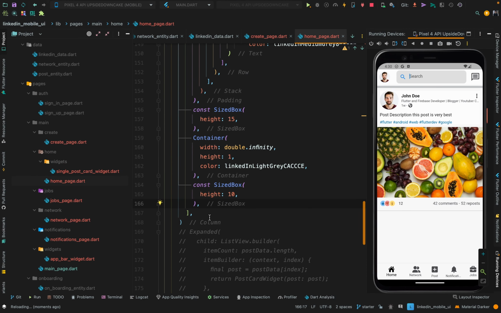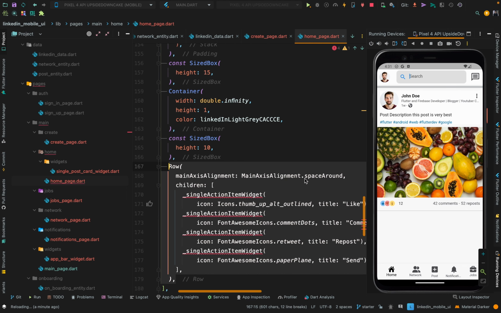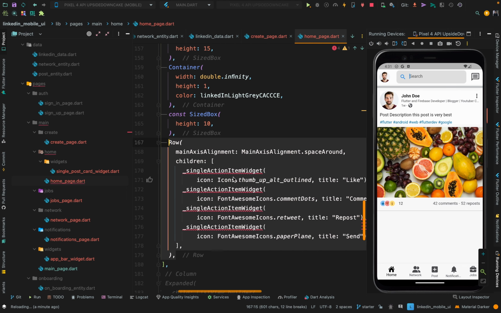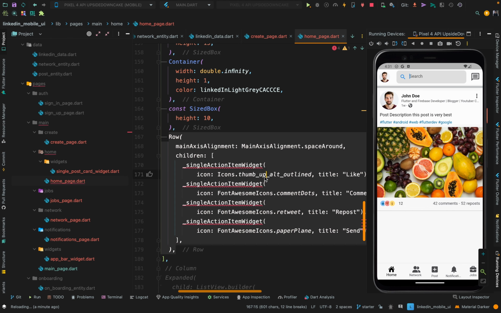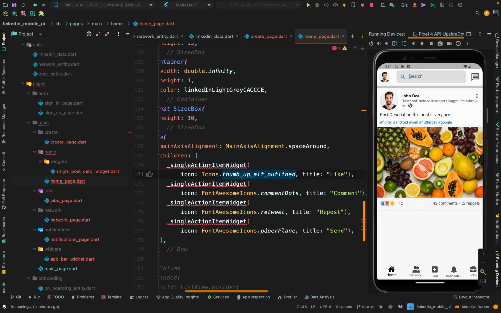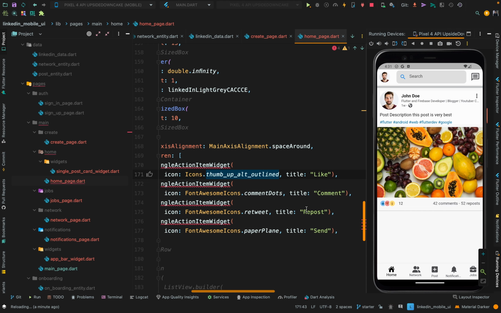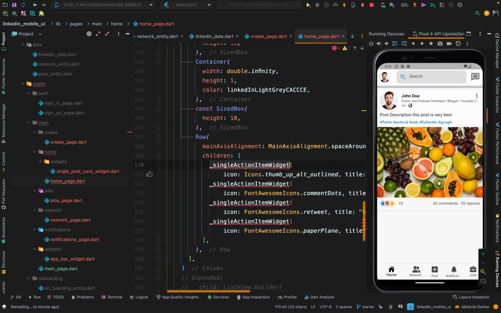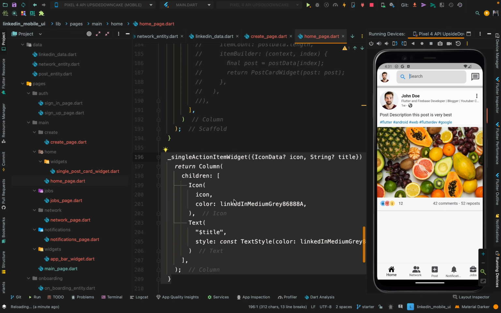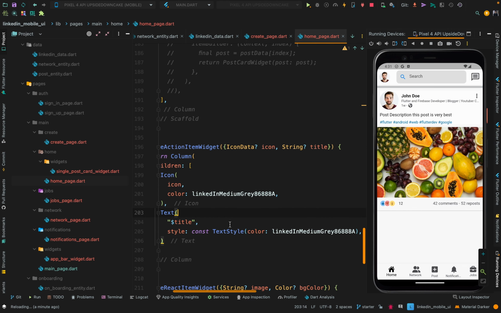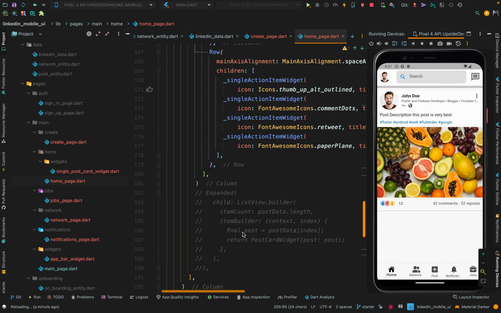And then after the size box we will create a row of main axis alignment space around and single action item widget, and the icon is the specified icon, and the title is like, comment, repost, and send. And the single action item widget is going to look something like this. It is accepting an icon and a title, and in the column we have an icon, and below this we have a title with some color applied.